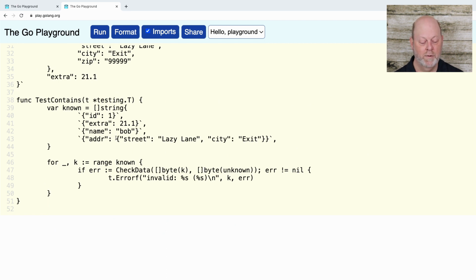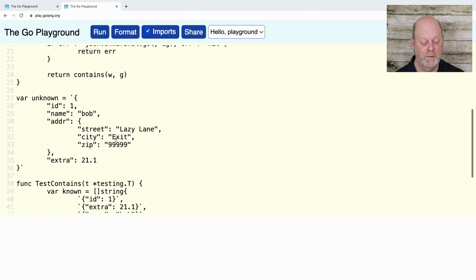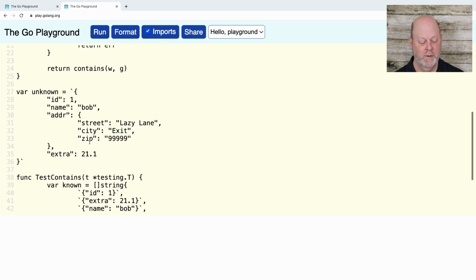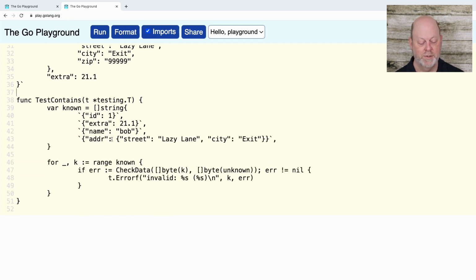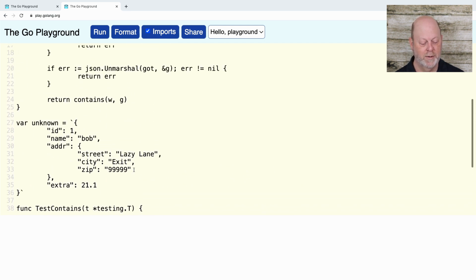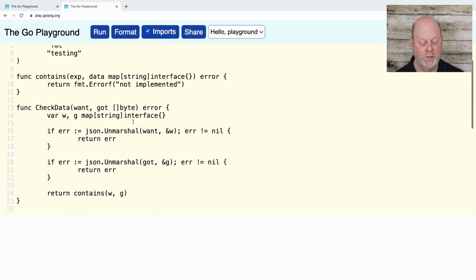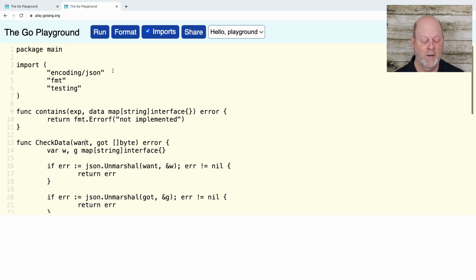All right, and we're going to go looking for some things. I've got a piece of unknown data with some stuff in it and some possible sub-pieces. What I'm going to do is run through this data and call something called checkData. CheckData is just going to unmarshal what we've got, and then call my function contains, which I haven't really written yet. So if I run this right now, my unit tests fail because contains says, hey, that's not implemented.